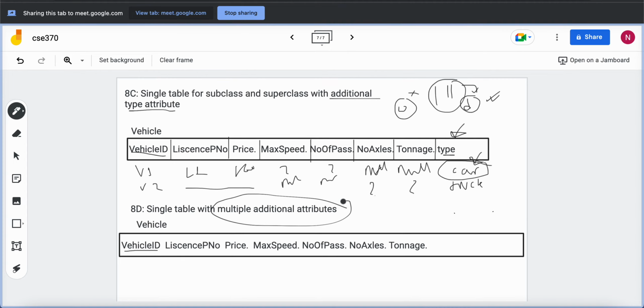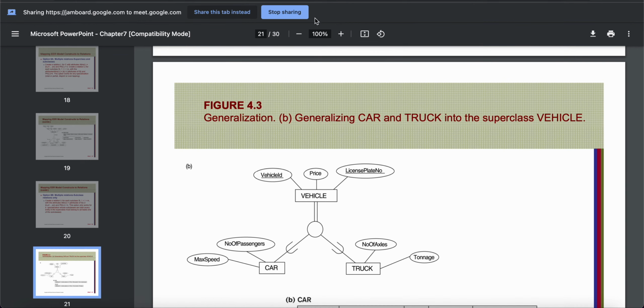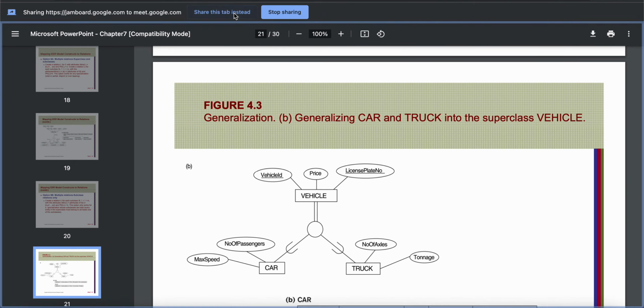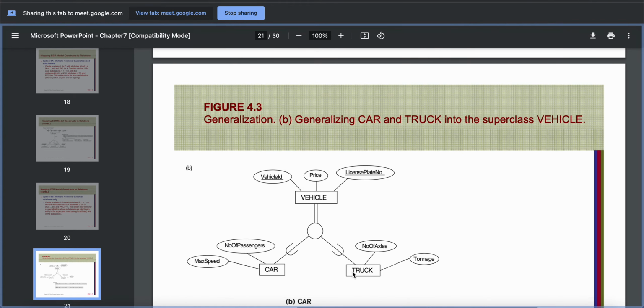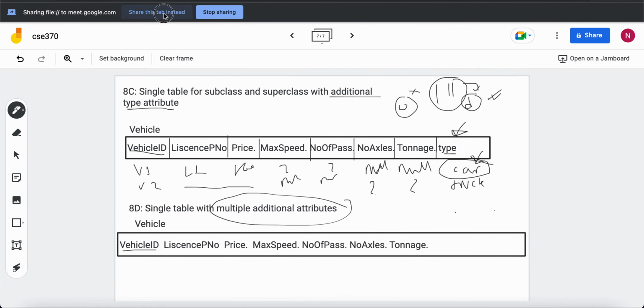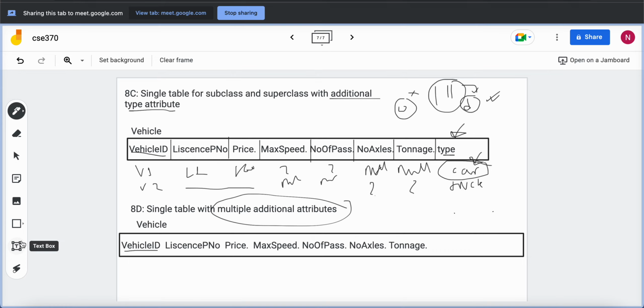So these attributes are known as flag attributes. Basically they will have boolean values. So if I have two subclasses, then I will add two additional attributes. If I have five subclasses, then I will add five additional attributes. I will add as many additional attributes as there are subclasses. So here we have two subclasses, so I'm going to add two attributes.